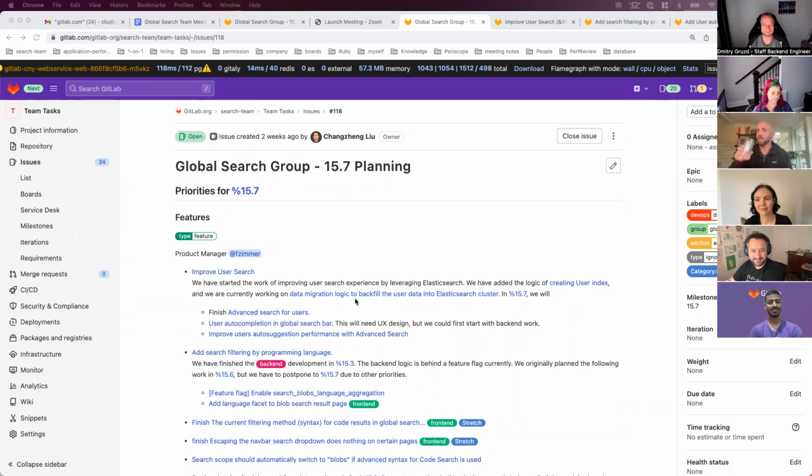Today, I have the members of the team with me. We are going over the 15.7 milestone planning. First, I'm going to have Maddie, who will be talking about the user search improvements.